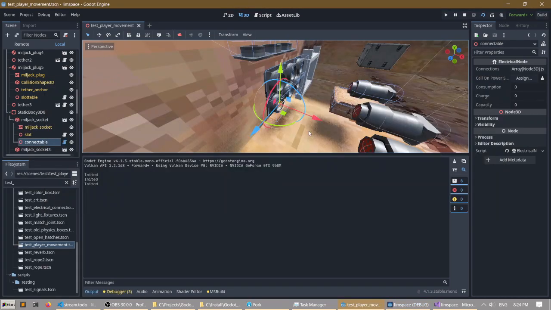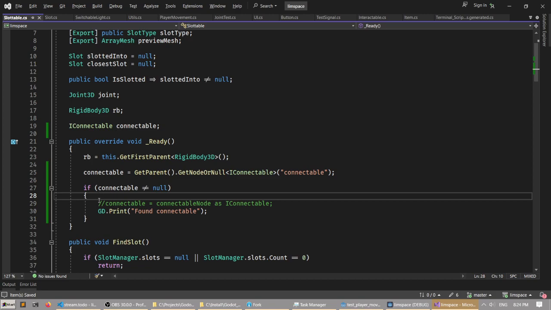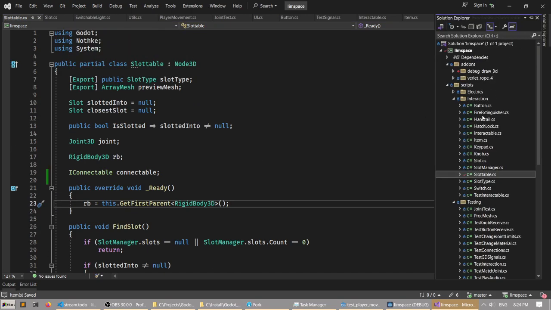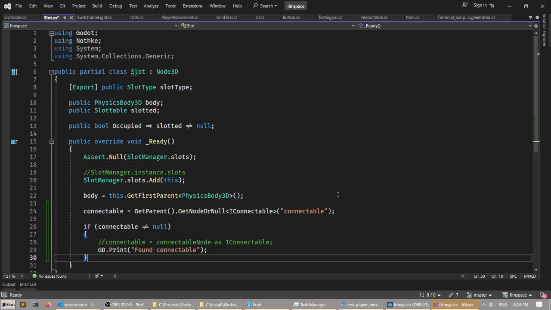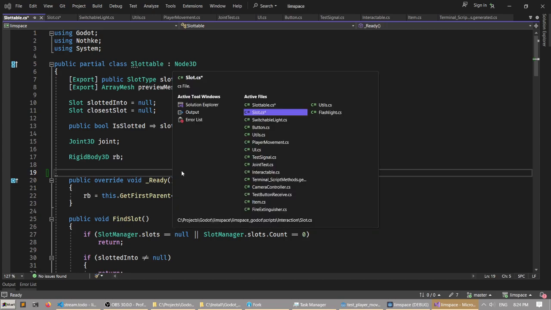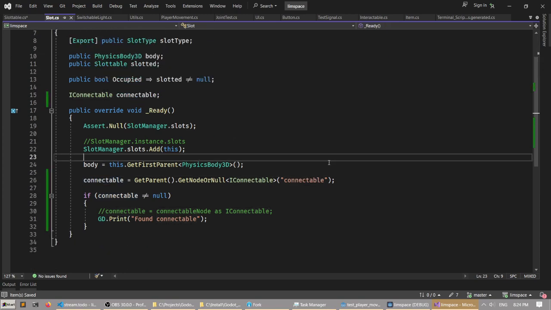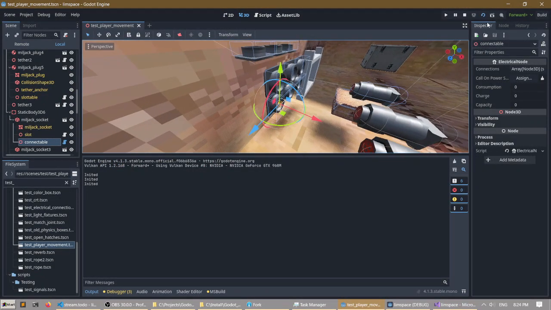Why does every little simple thing in Godot just not work as you would think? Oh my God. Okay, this is my problem. I made a big mistake. This should not be a slottable. This should happen in a slot. My bad, I confused the two. Now it's my fault, not Godot's fault. I'm sorry. I made a mistake. It should actually be in the slot, not in the slottable.